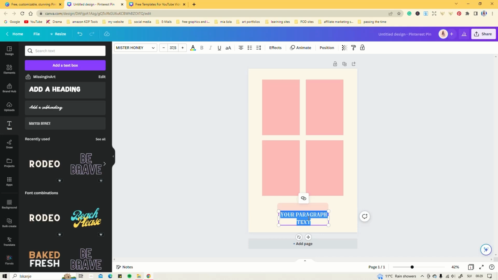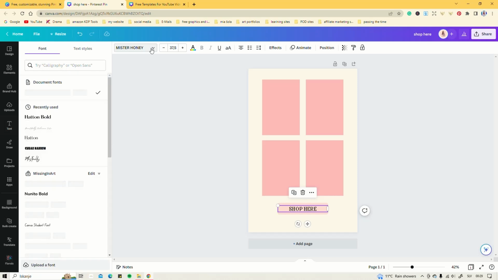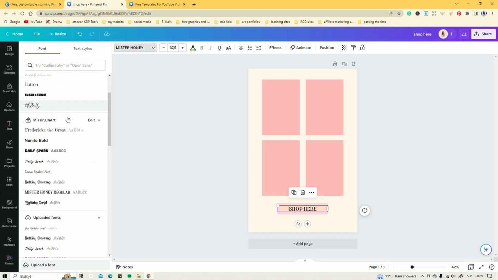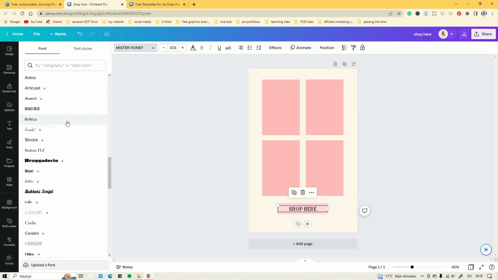So it's gonna say shop here, and let's put it in like this. Now we can change the font over here. So on the left side you have a lot of fonts that Canva has.